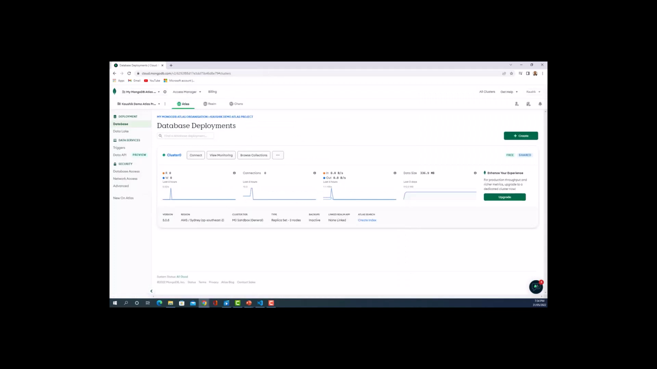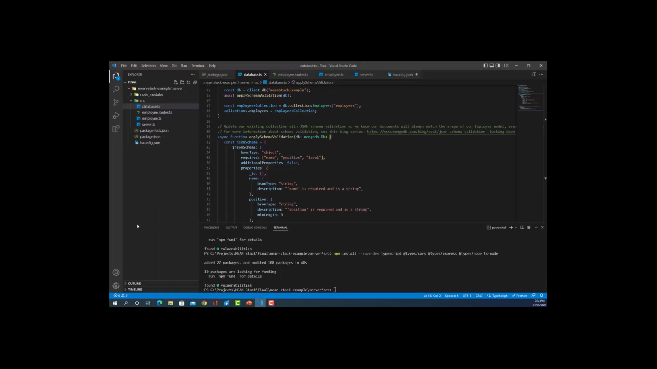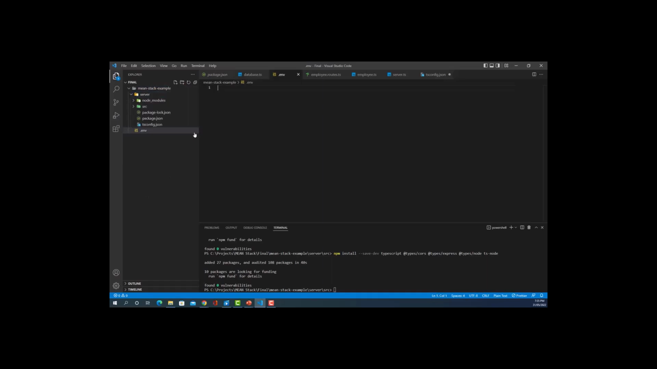So I will bring back my Visual Studio Code editor. Now what I'll be doing within this server, the source, this is the server directory, meanstack example and server, I'll create a new file and name it the environment variable file, .env. In this I will paste this code. First of all, let me paste this connection string, and my password was, it is not encrypted though.